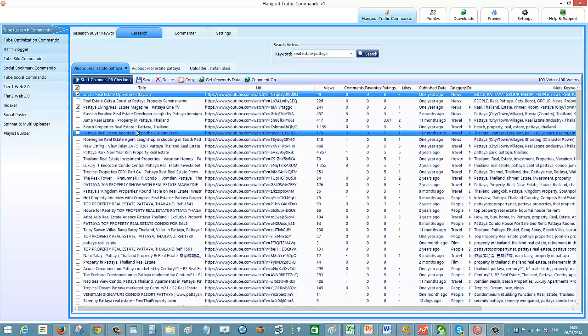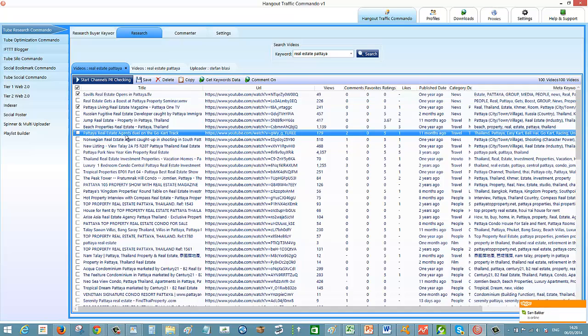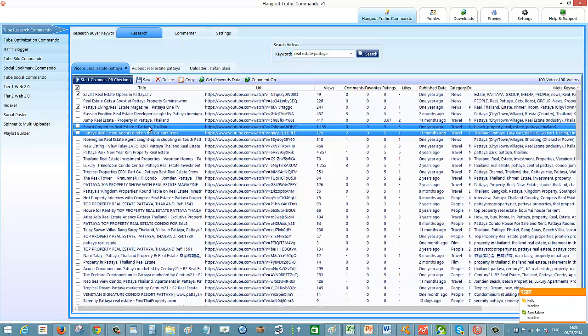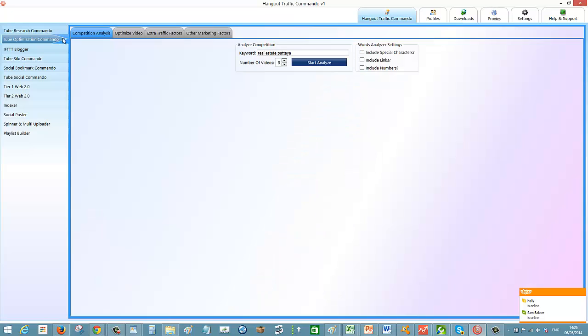So what I want to do is take just the top 5 before I get to this one about Patty agents dueling on the go-kart track. So 1, 2, 3, 4, 5, 6 in here. Okay, let's go back to the Tube Optimization Commando, and I'm going to choose the top 6. Okay, and I'm going to start analysis here.